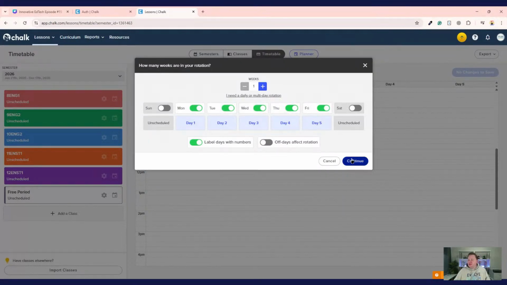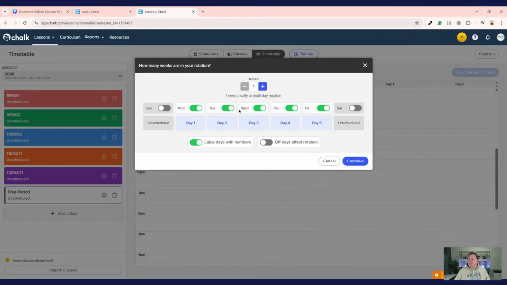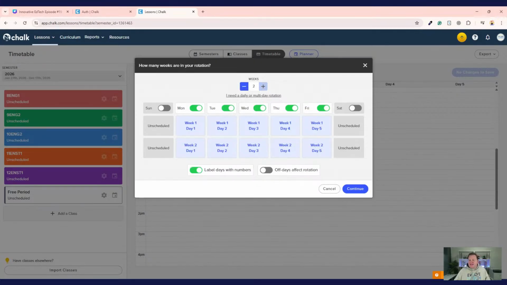So what you do to fix that is you come up here to change rotation. You can see here that it says, how many weeks? Well, I have 2 weeks in my particular schedule, and we operate from Monday to Friday. So you can see here that I've got week 1, day 1, week 2, day 1. It would be nice if it didn't say day 1 for week 2 because it's a singular fortnight, but there are some things that we can't quite edit and change, but that's only very minor.